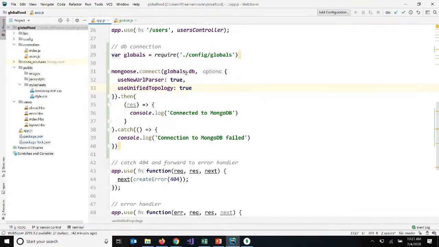So we're going to try to connect using our global connection string. If it works, we'll print a message saying we're connected. If it fails, we'll get a connection failed error. So now we should be able to use NodeMon to start the application again. And we'll see which of these messages get printed in the console.